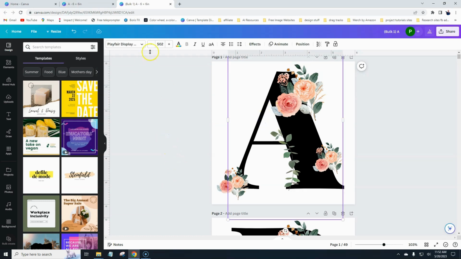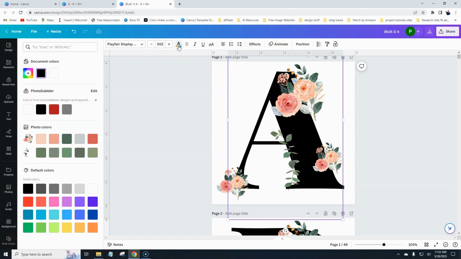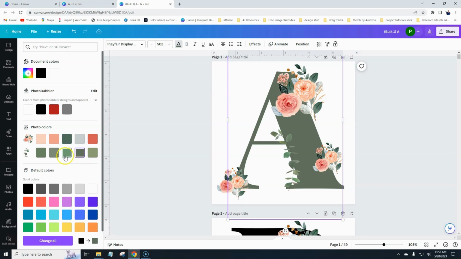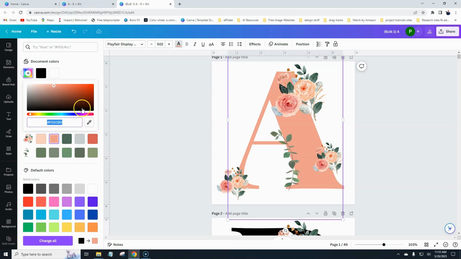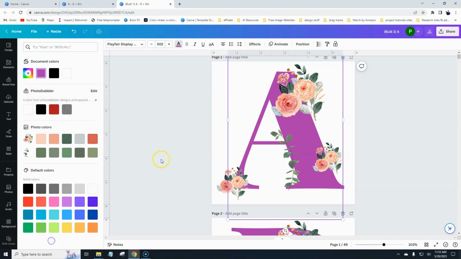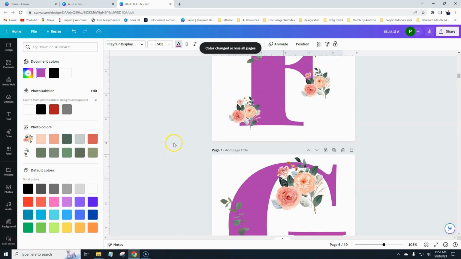Let's click on our letter, and then we're going to change the color. So go up to text color, and what's cool about Canva is all the photo colors of these flowers and this little branch here are in there. So we can change our font color to those and re-download. Maybe we want this green here, or whatever color this is, or we could select a different color here, make it whatever color you want. Maybe we want to make it this color here, like so. And instead of doing that for each individual letter and number that we have, we can just click change all, and it will change everything in the document.